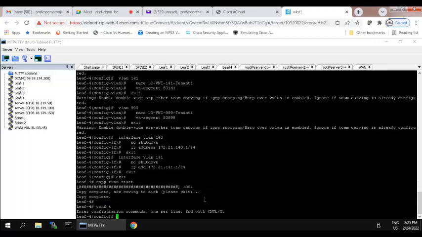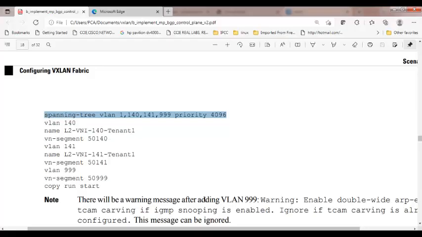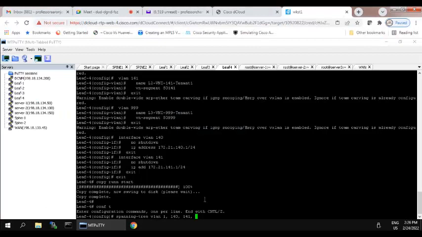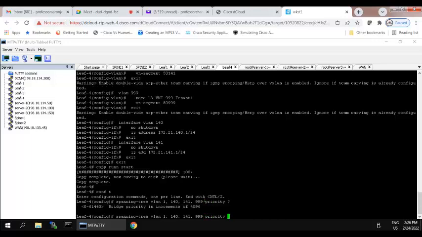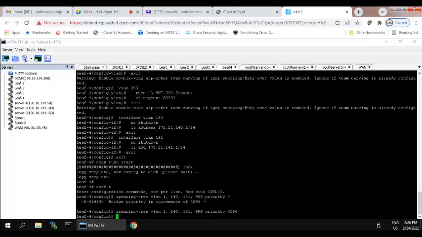I'm starting from the leaf. Spanning tree for VLAN 1 is not needed, but they have included it. I'm including comma 140 comma 141 comma, is 999 needed? Yes, 999. Priority, we can start from 0 also, but I'm just following. There is no reason for 4096, something smaller than the other switches. I'm just giving 4096 because they haven't mentioned it.